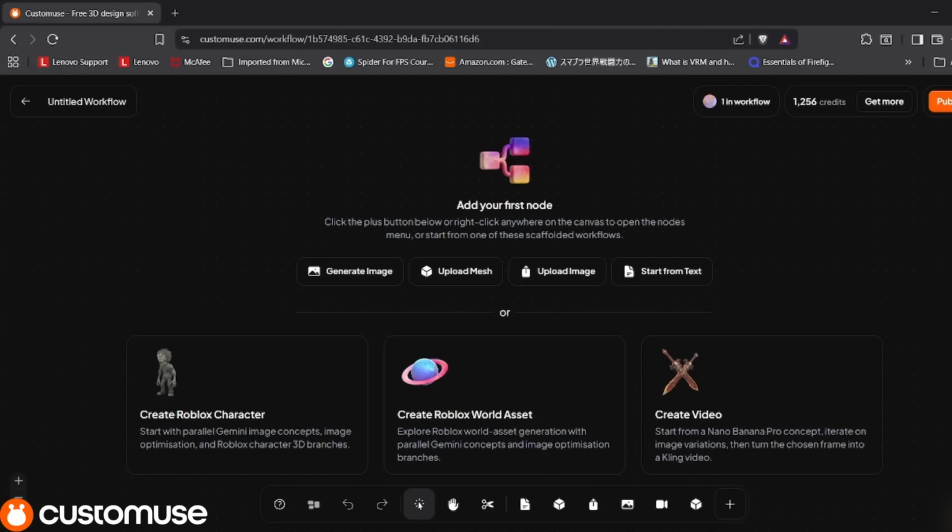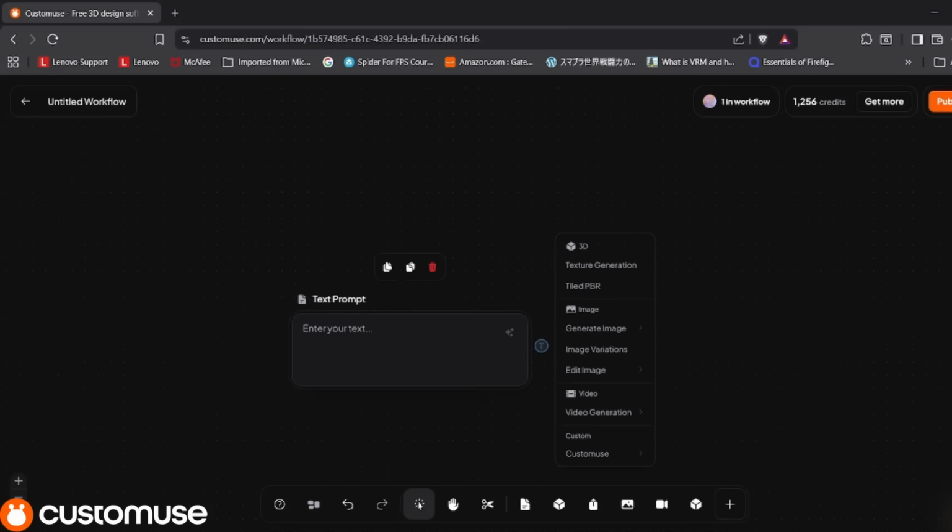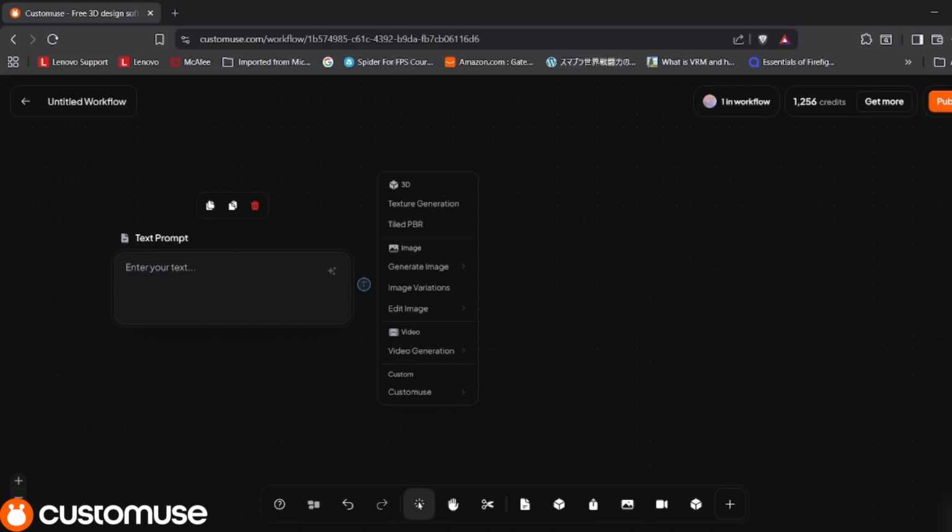But when you're using customuse, it's best to start from text because that's the best way to do it for GDevelop. It's starting from text because you're starting with what you think about what you want. So let's say I want a golden sci-fi sword as an asset, and this is a random asset. It could be anything. The first thing you want to do is type what you want. So a golden sci-fi sword. This is the first thing that you want.